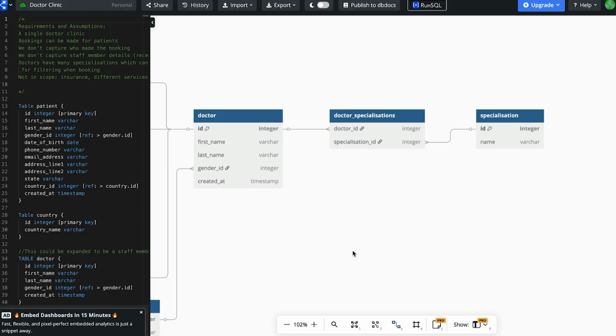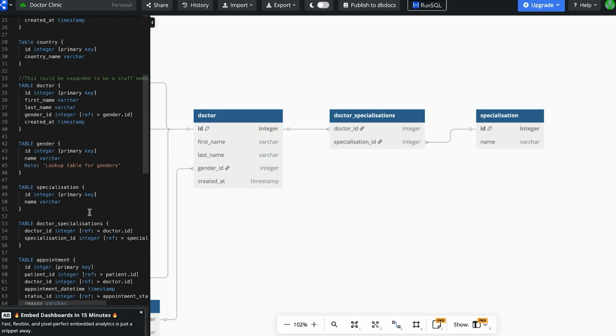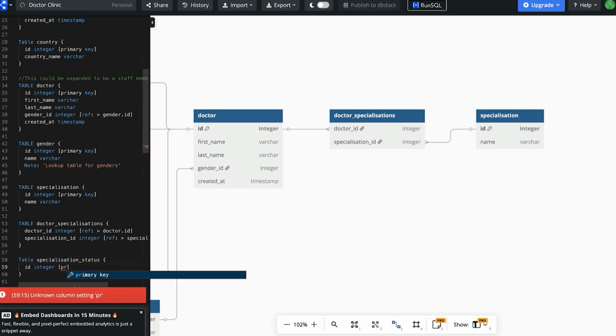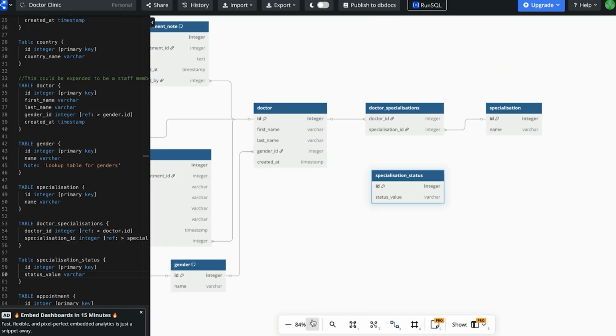But now we want to track the status of each specialization for each doctor. I don't know a lot about the medical field, but let's assume that doctors need to keep their specializations up to date and there is some kind of review process. We could capture this in the status column as things like active, expired, or under review. So we add a third table for the specialization status. We add an ID and a value, like the enrollment status in the last example.